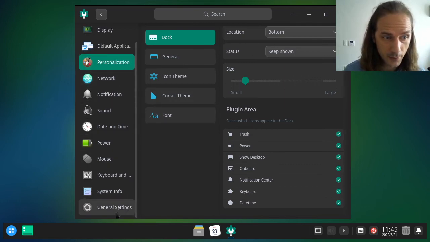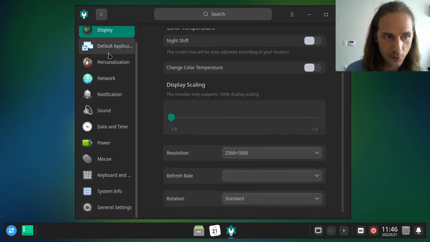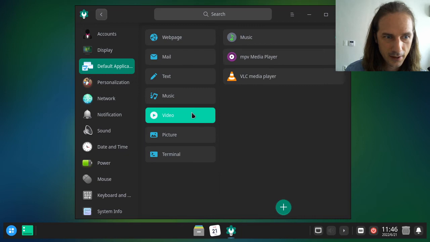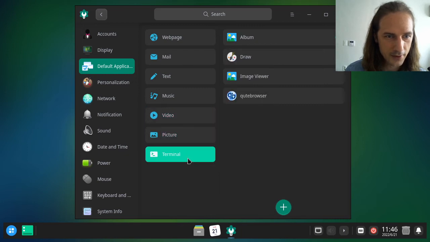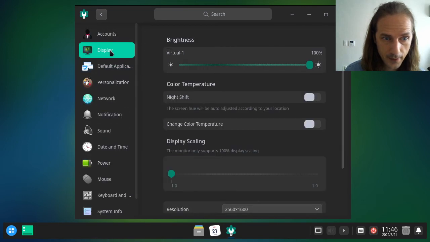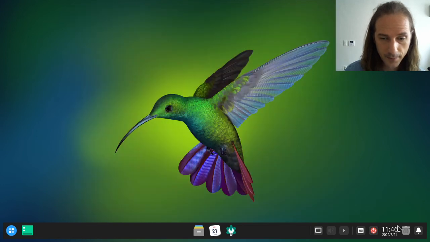Can we have multiple virtual desktops? That's the other question I am having. And I do not find anything. So mail, text, this is default applications. This is exactly what you would expect here. But I do not see anything about the multiple desktops, the virtual desktops.